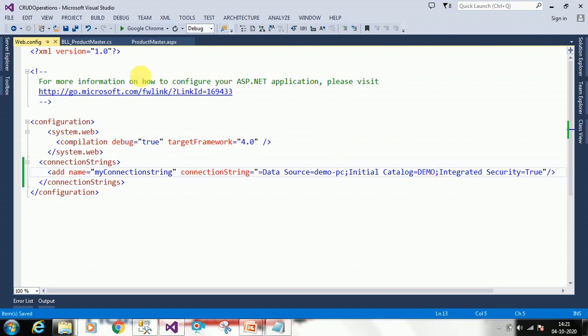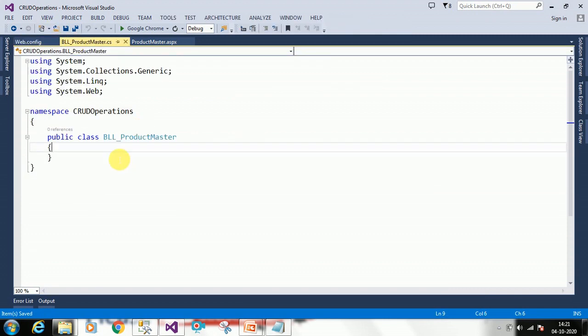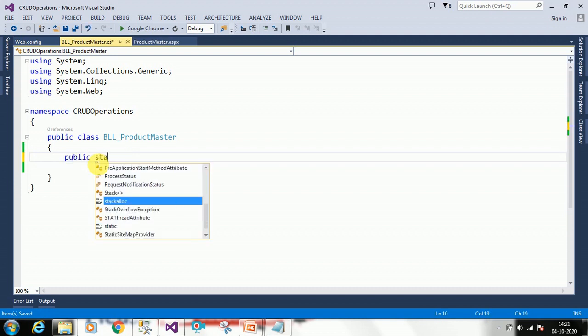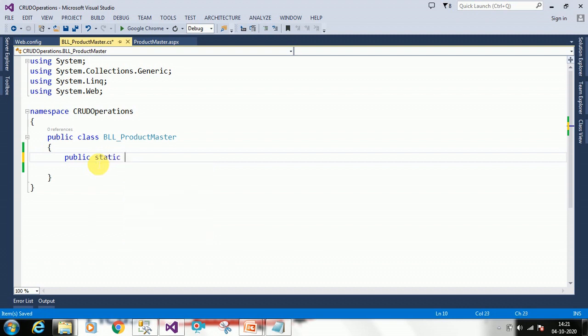So this is the connection string I'm going to extract. Okay, so first we'll see how to extract the connection string. First we have to get the connection string. We will call connection string here, static. I'm creating a function to call that connection string.